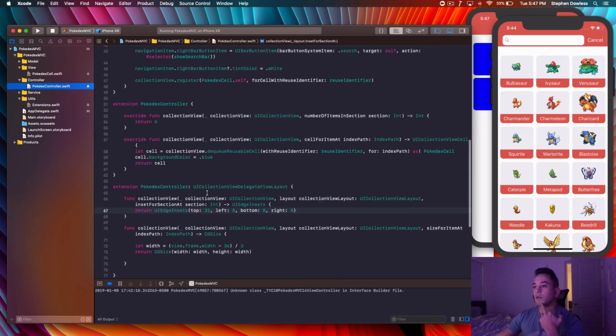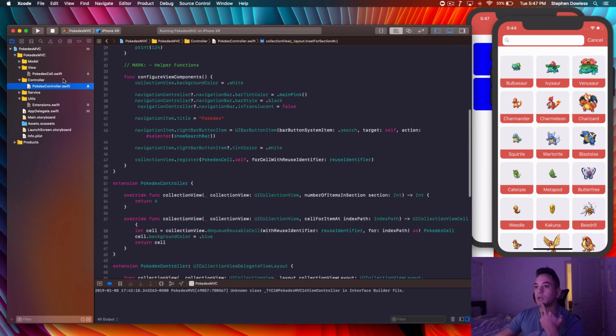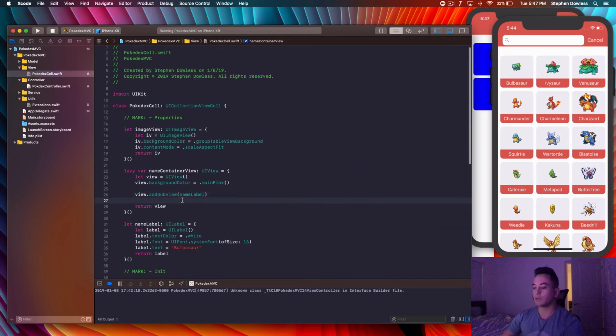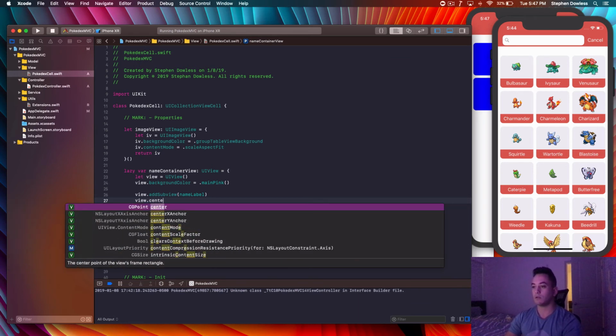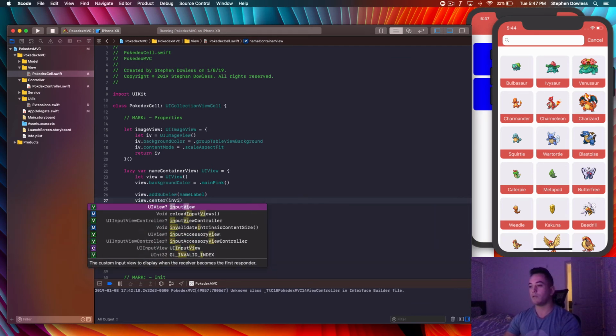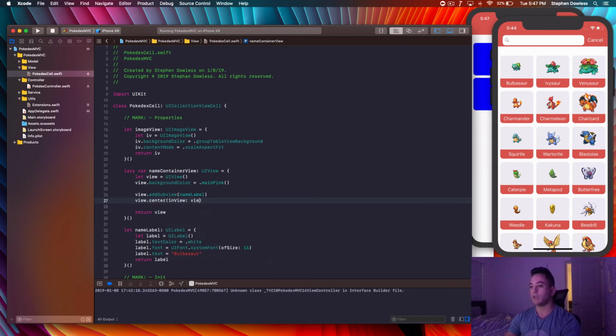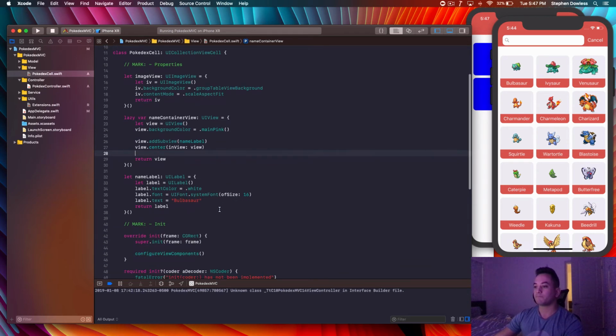So go back up here and we're going to say, sorry, PokedexCell. Then we're going to say view.center(in: view), and we're just going to pass in the view here because we want to center it in this name view, right? So then now we need to add our other subviews, okay?